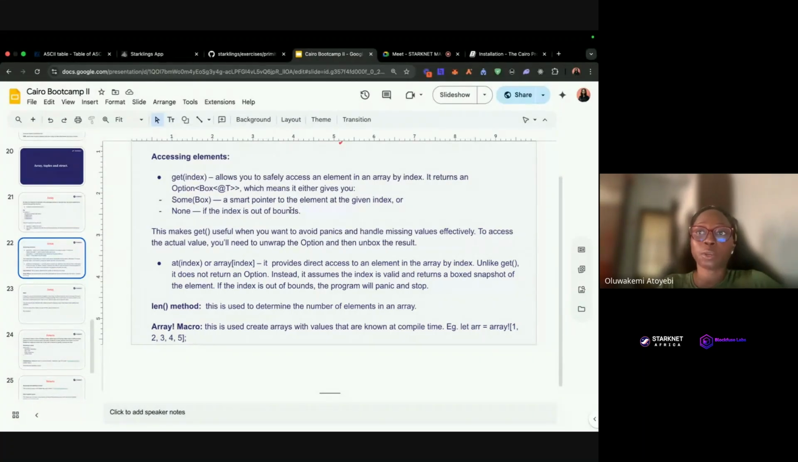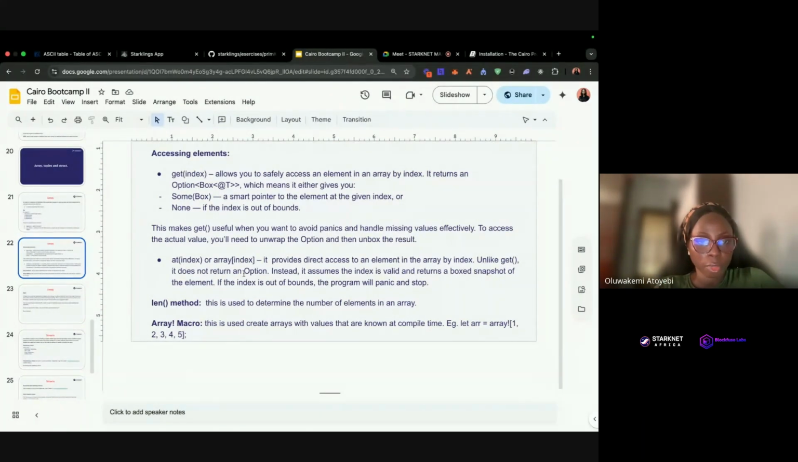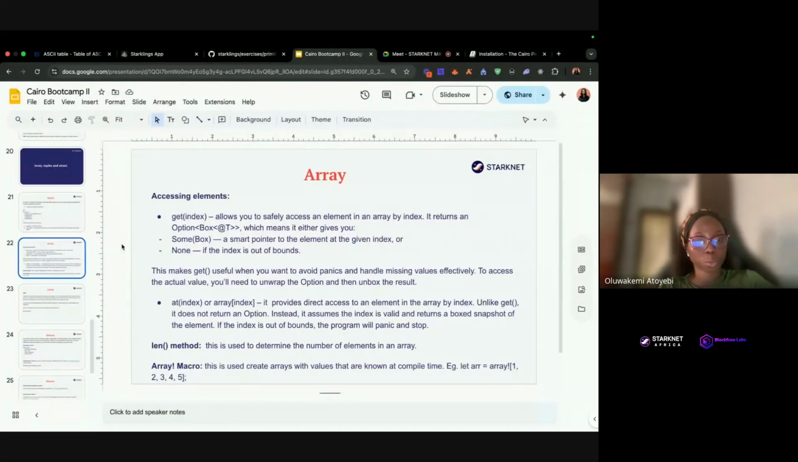Just like in other programming languages, where you want to get the length of elements in an array, in Cairo you make use of the len method. With the len method, you can get the number of elements in an array. All right, we are almost done.